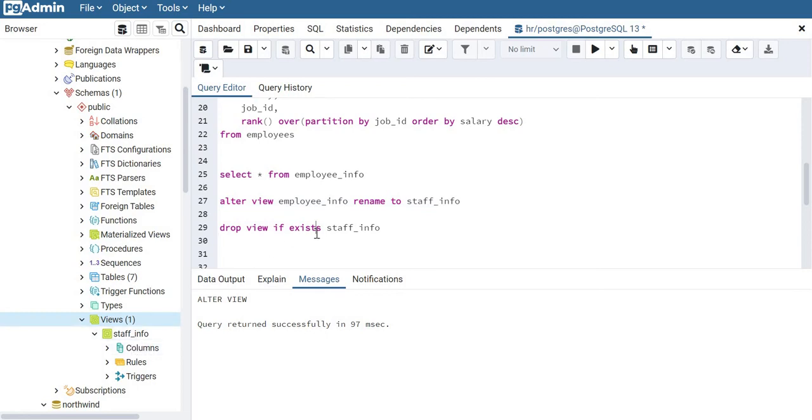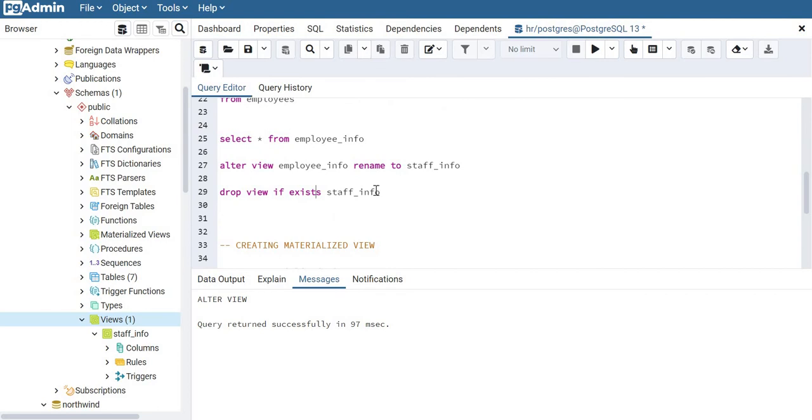Now you can also drop this staff info, if you want to delete it. If you want to delete any view, you simply need to run this query: drop view if exists. Now this if exists is not compulsory, it's just a precautionary step, because if we need to write a view name with this name, and if it already exists, then it will replace this or drop this.